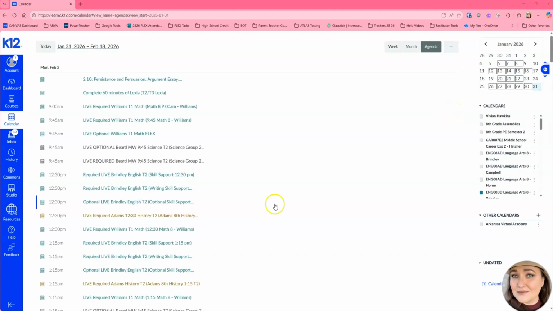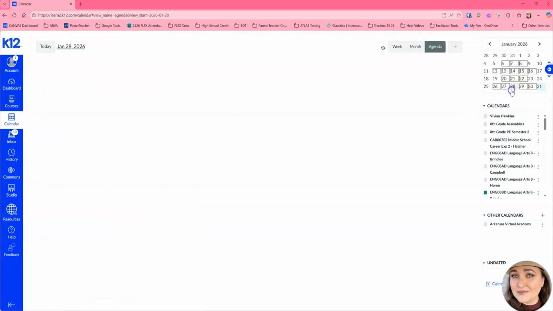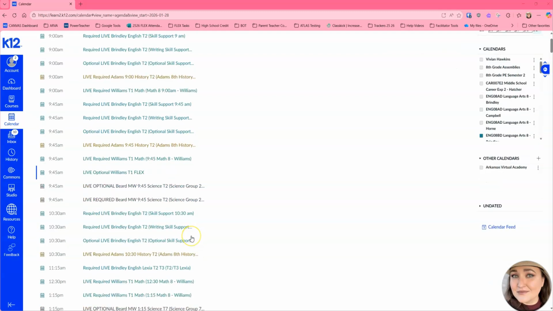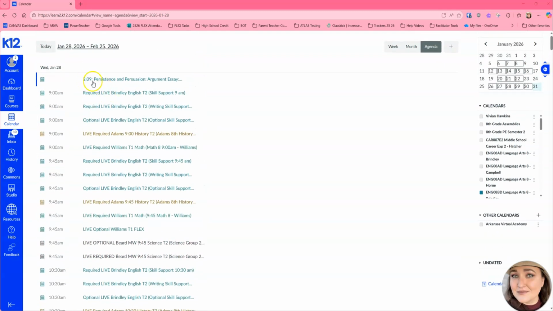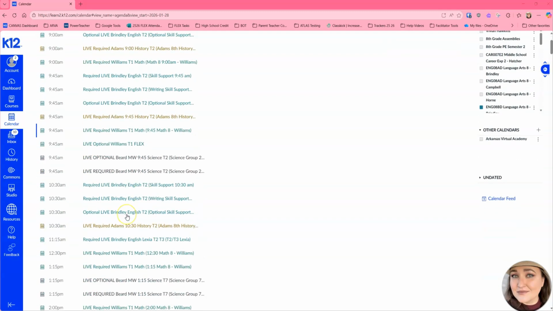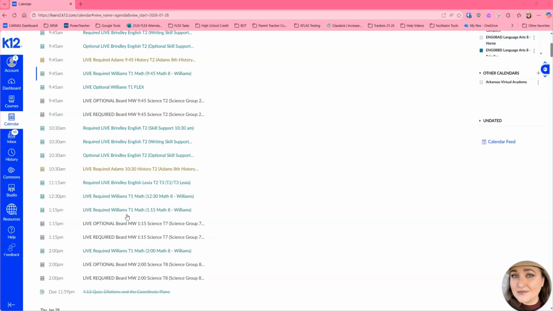I'm going to have to go back to January 28th because that's what we were looking at as the example a second ago. And now I'm on January 28th. And you can see that 2.09, it's going to direct me to that assignment up here. But if I scroll to the bottom, don't ask me why they sort the way they do, here was that quiz that also needed to be completed.